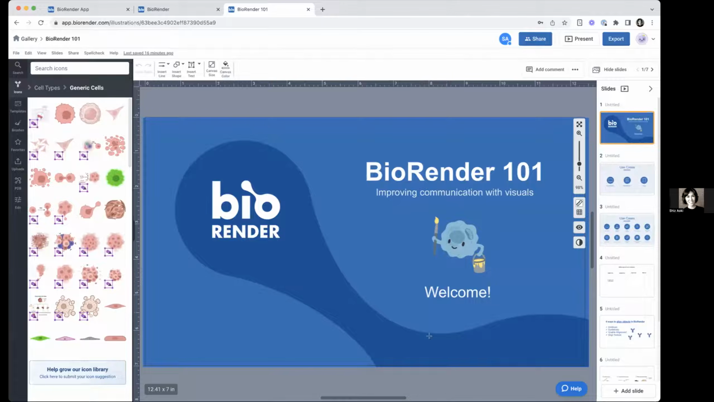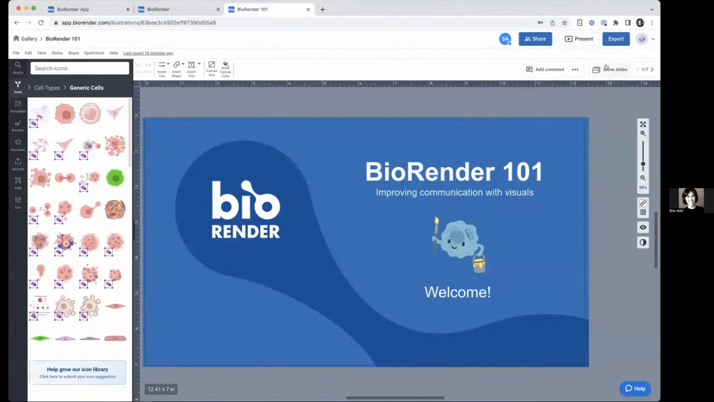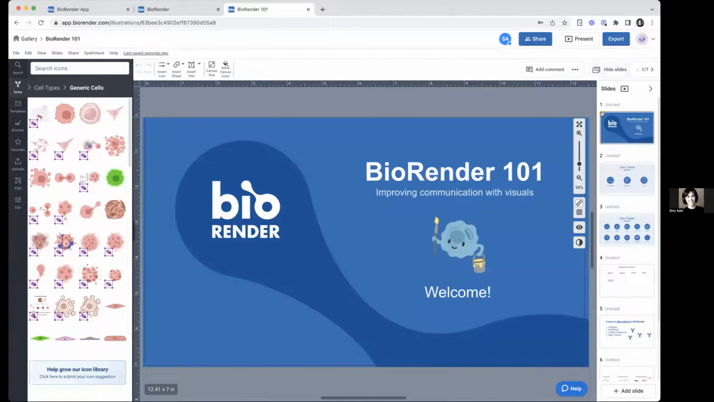I've got my header slide to kick off our demo. And again, this is using the upgraded version of BioRender. You can see that I can hide and show my slides here on the right-hand panel.